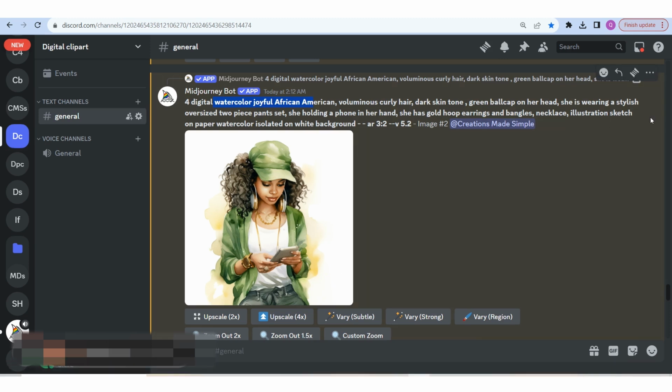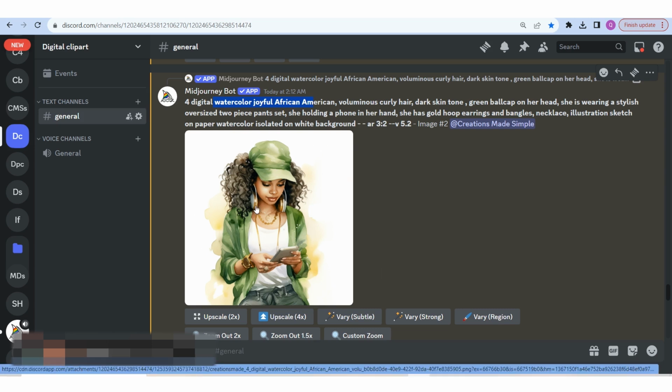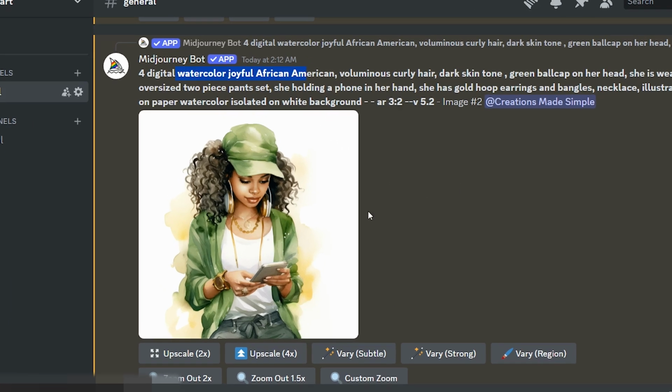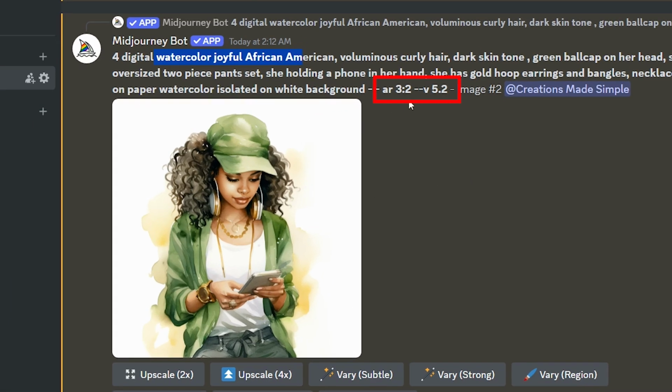And at the end, I wanted it to be on sketch paper, right? Because I wanted to give it the look of a sketch, a white background, and that feel of a watercolor sketch. And this is just the aspect ratio, which is 3x2, because that is the size that I want to get it in. So the ratio is just the size, right? You have square, you have rectangle, you have different aspect ratios. So in this case, I'm doing 3x2, right?